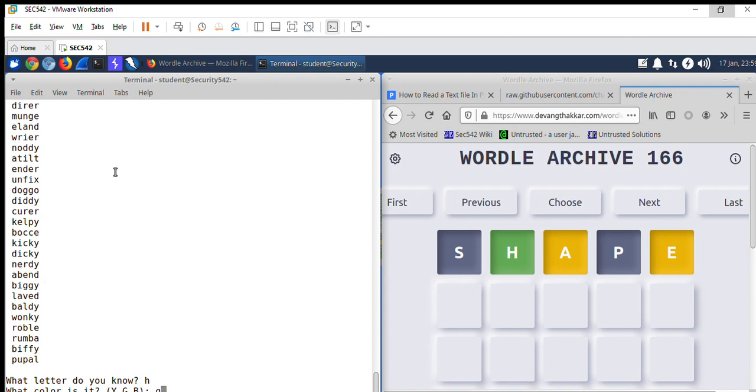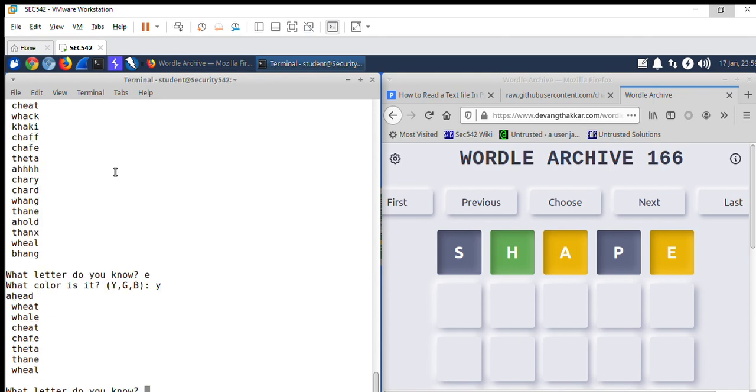H is green, and it's in the second position. A is yellow. P is black. And E is yellow. I'm doing this one hand while fighting off a very small child. Ooh, that's a pretty small list now after one guess.